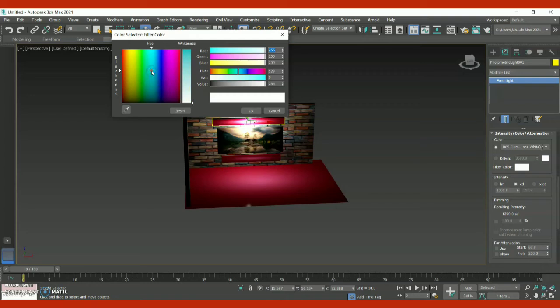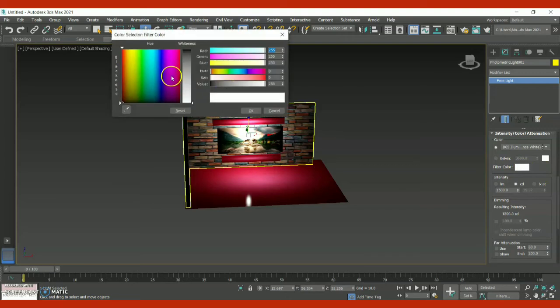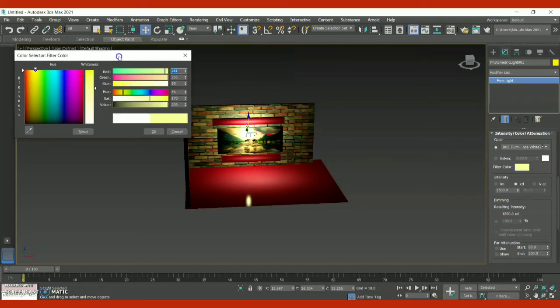If you want the color to be blue, or let's say if you want the color to be kind of yellow, when you click on this, the lighting color will be changed into a mild yellow. Let me show you. See, like this. Hope you people can see it on the screen itself.